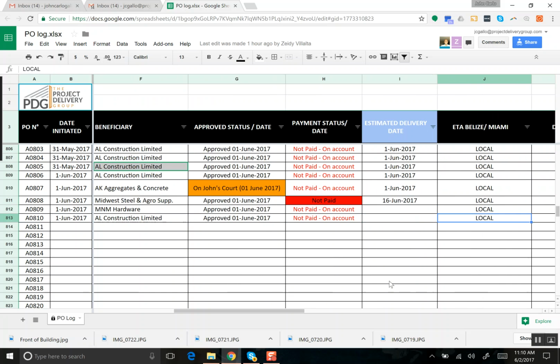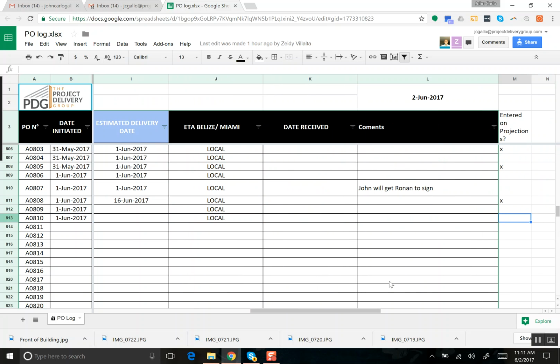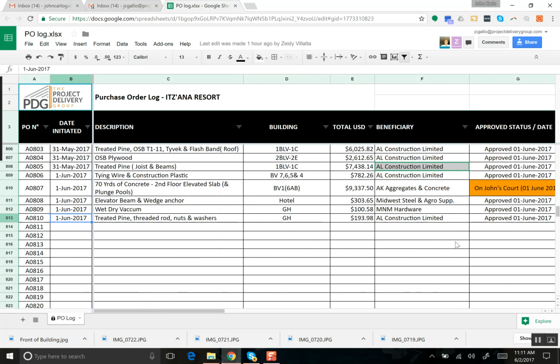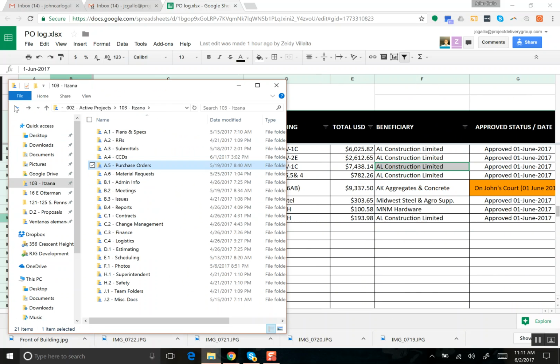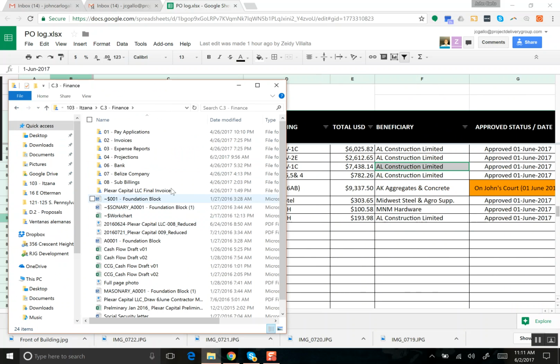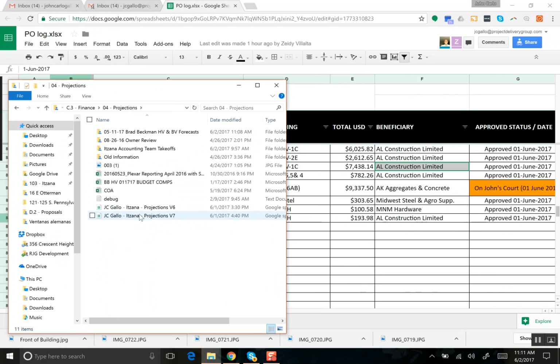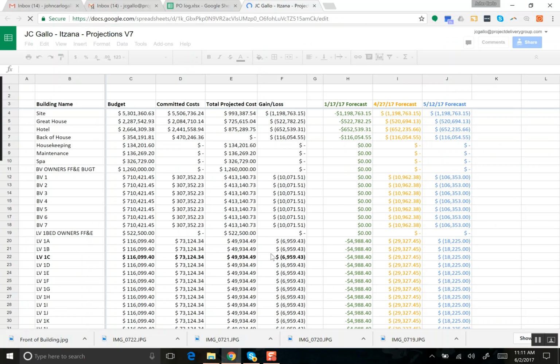What I've done is I've created a folder over here that says, right here, entered on projections. And what we're trying to do is the projections, we'll open that next. I'll show you how to do this. There's going to be questions, I'm sure, so just do what you can. If we go to projections, we're going to go to the finance folder, go to projections, and go to JC Gallo Adzana version 7. The difference between version 6 and version 7 is that version 7 only has one of each type, where version 6 had every single building in there, and it just got to be too complicated and too much work.